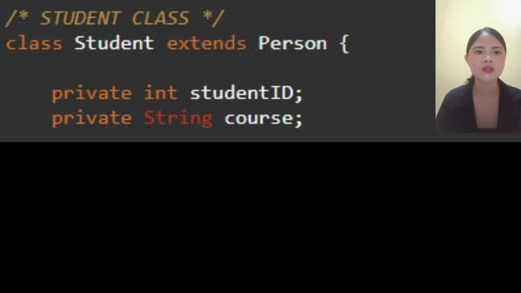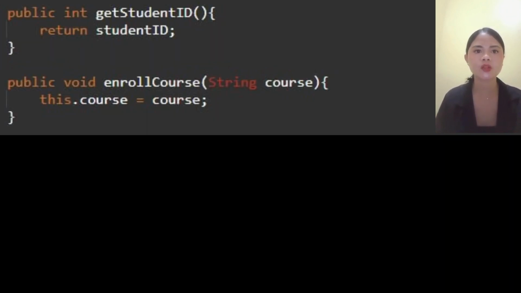Next, let's talk about encapsulation, which is about protecting data. You can see here that our variables like student ID and course are declared as private. This means they cannot be accessed directly from outside this class. Instead of direct access, we provide controlled access through public methods.